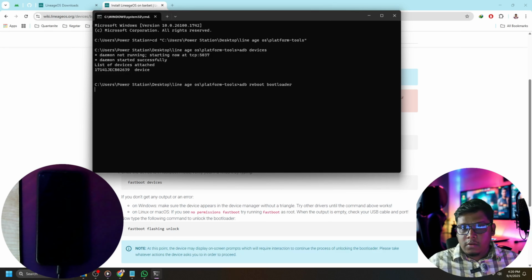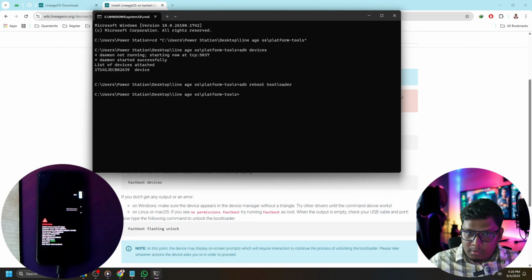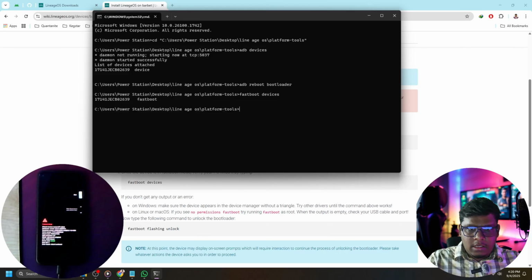As you can see, the phone light is gone, so it will redirect us to the bootloader mode. Yeah, you can see it's booted in fastboot mode. So let's check in fastboot mode if our device is detected or not. Let's check fastboot devices, same as the ADB one. As you can see, our device is successfully detected in fastboot mode.